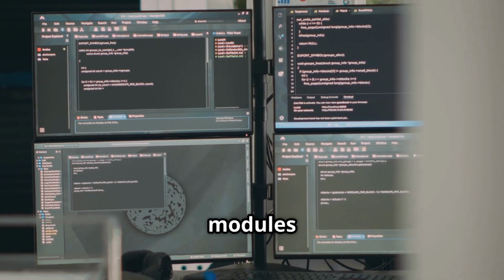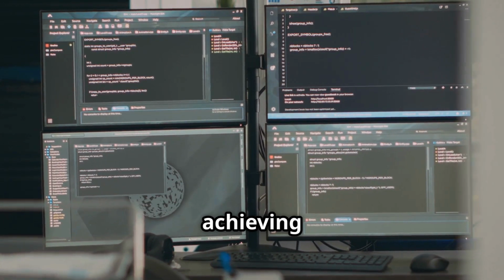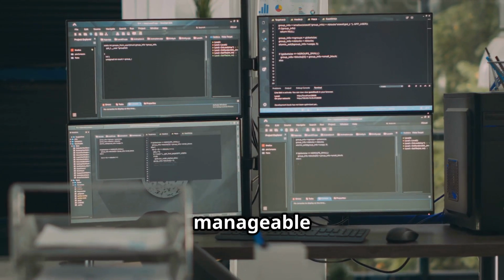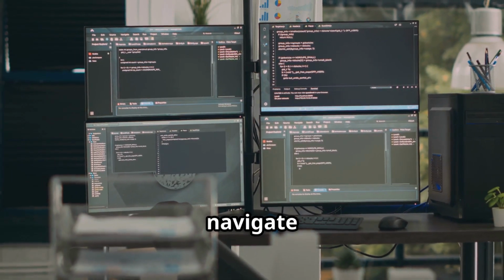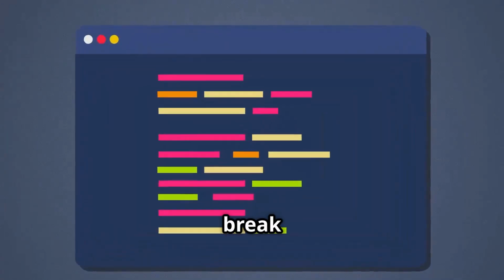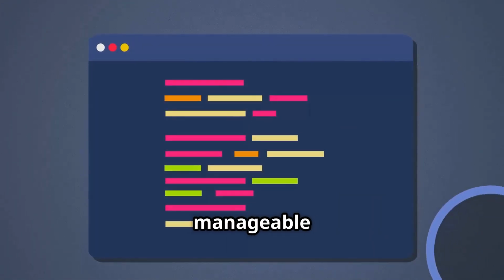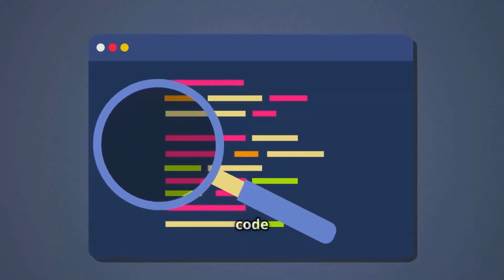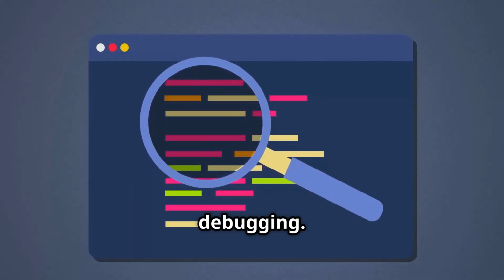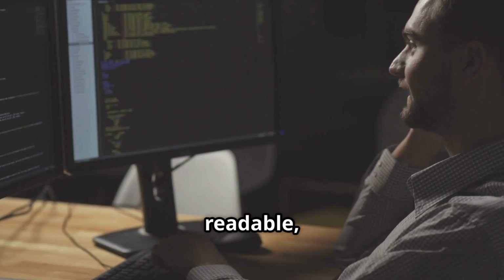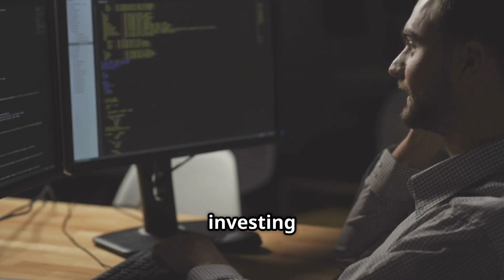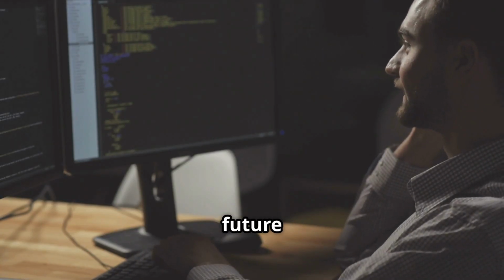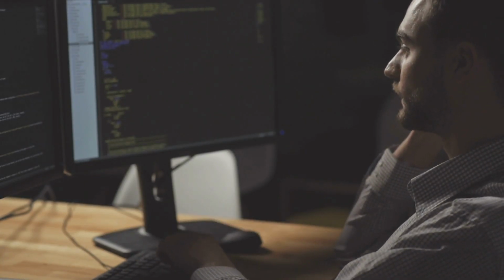In Python, modules and packages are essential tools for achieving this organization. They help you break down your code into smaller, more manageable pieces, making it easier to navigate and maintain. This modular approach not only makes your codebase cleaner but also promotes code reuse and easier debugging. This makes your code more reusable, readable, and scalable. By investing time in organizing your code, you set yourself up for long-term success, making future development faster and more efficient.